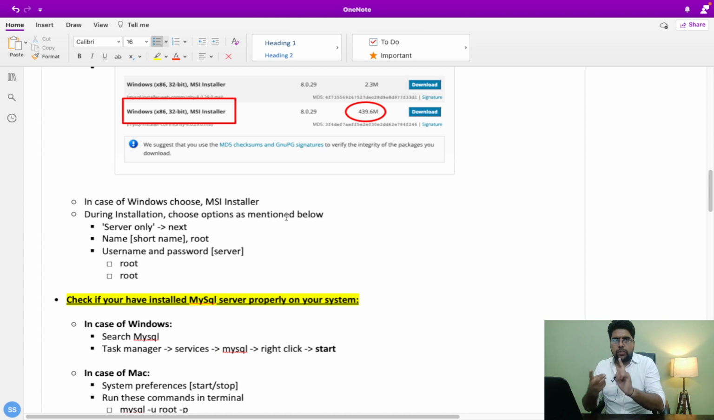I'm going to discuss two important options which are very important for you. The very first thing is you have to choose the server only option. You would have different options, like server and client. You have to choose the server only option.